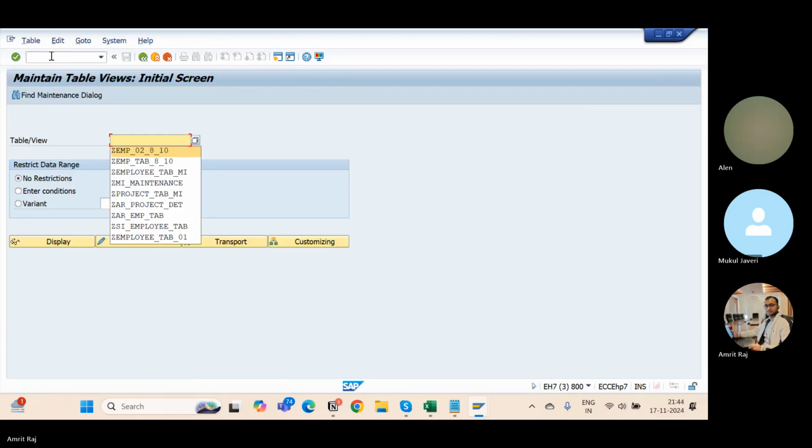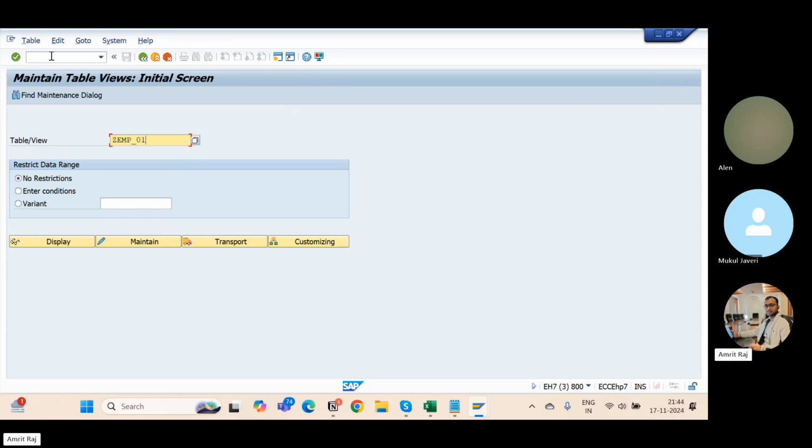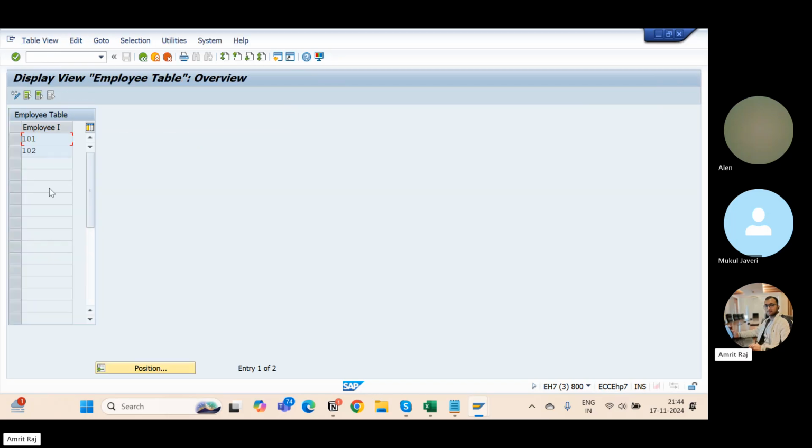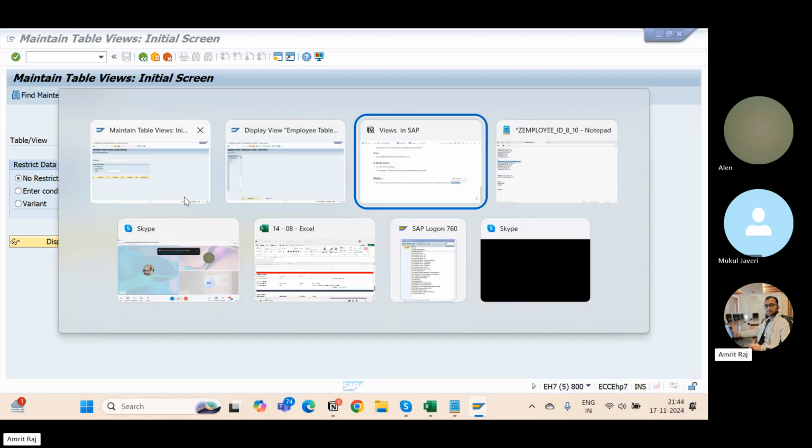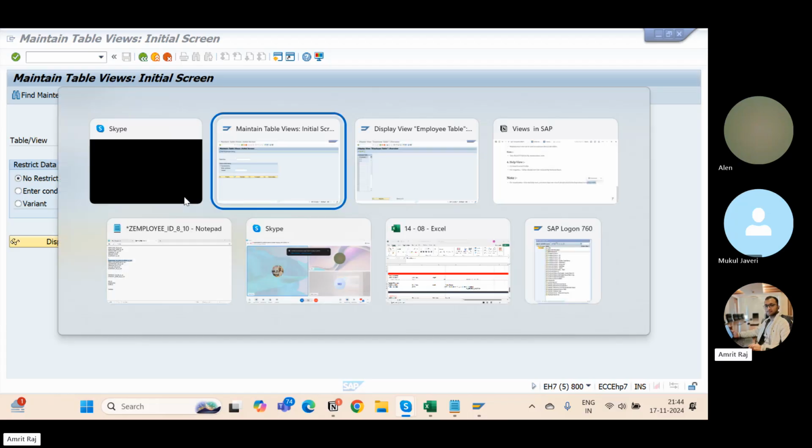SM30. If I open the first one, EMP 01, 8 to 10 for display part. Yeah, it has been deleted from the employee one, but it is still there in the project one, right? Why is it there? It is something new. Employee table, sorry, maintenance. Where is the maintenance view?